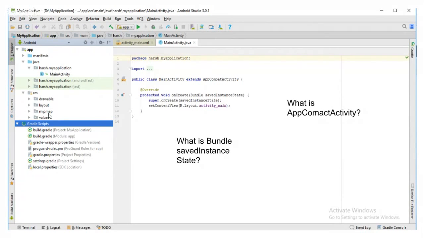This R will be a particular file which is generated automatically by Android Studio. You don't need to generate this R.java file yourself. R.layout will be mapped here. Then it's showing activity_main, which would be inside this layout folder. So you have some basic idea how it works.